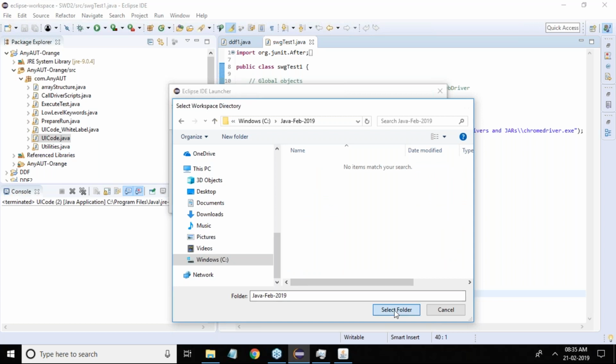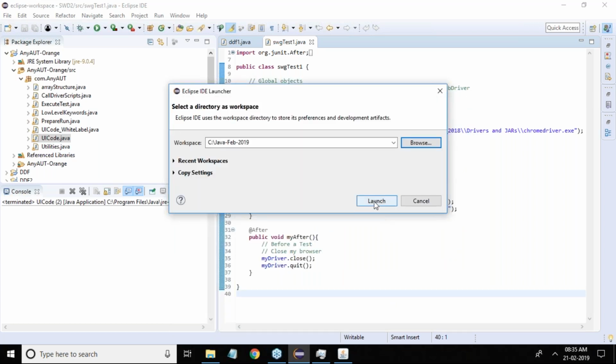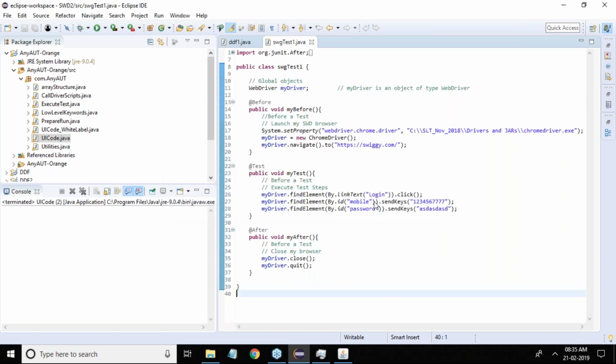So what is a workspace and why do we create it? Let me first clean up the screen, bring that up and show you.